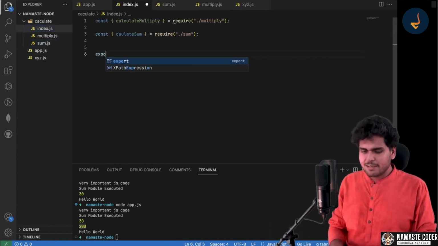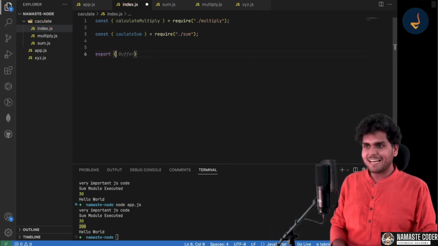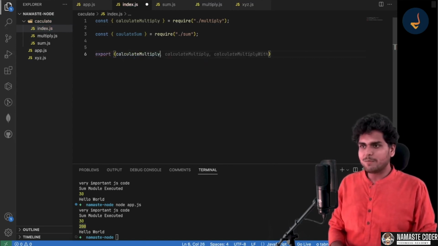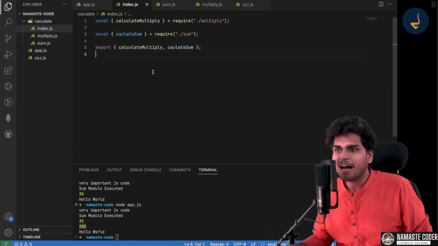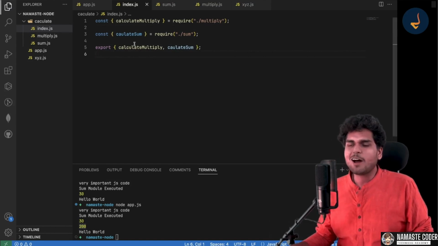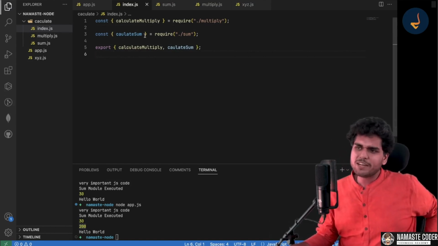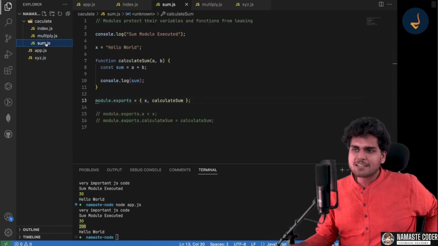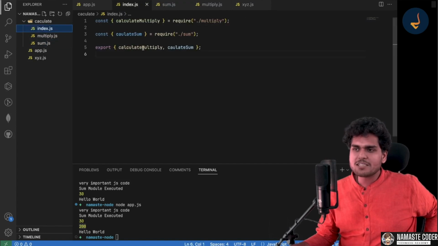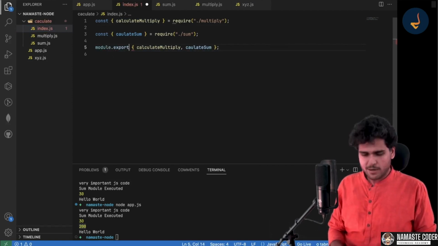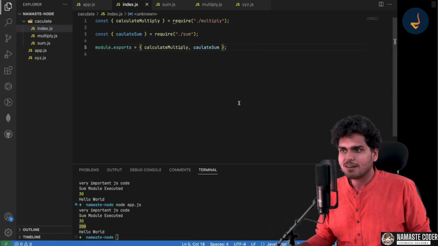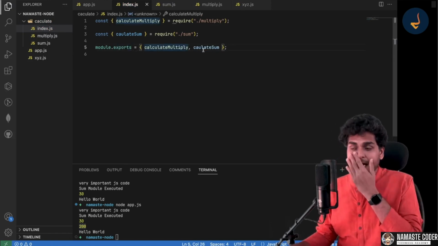Now what I will do, I will just export my calculate multiply and calculate sum from here. Okay, and now you know what I did? Now you must be thinking, what Akshay, this looks very weird. What we did is, from multiply and sum, we exported these calculate multiply and calculate sum, and now in the index.js I am just exporting it, right? I am just not exporting it, sorry. I should do module.exports. My bad. I am just mixing up the patterns. Okay, I will do module.exports and I am exporting these two.